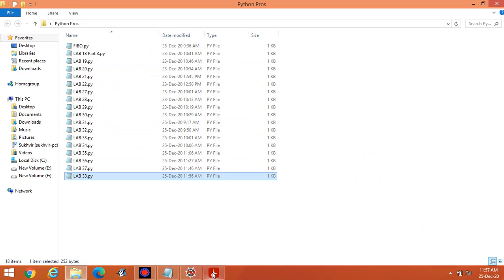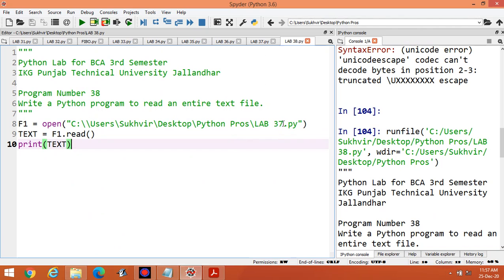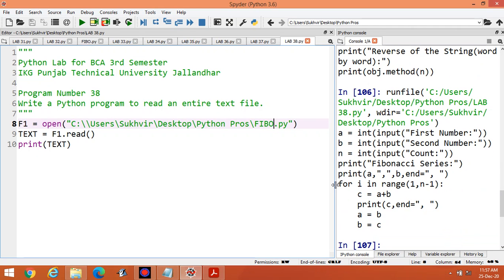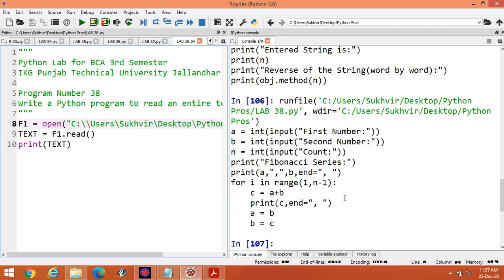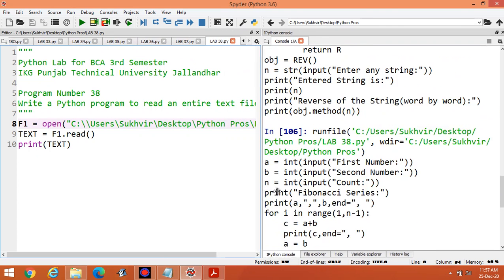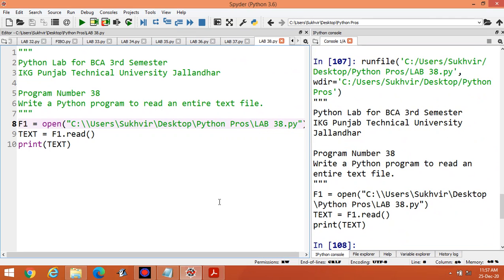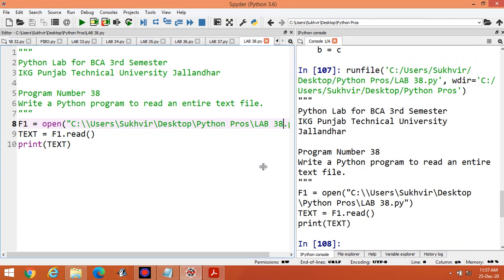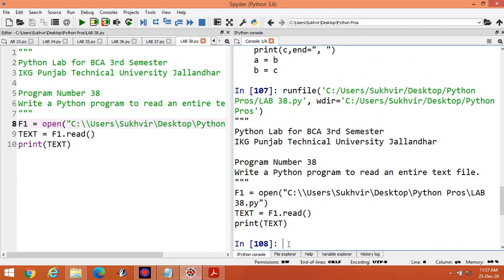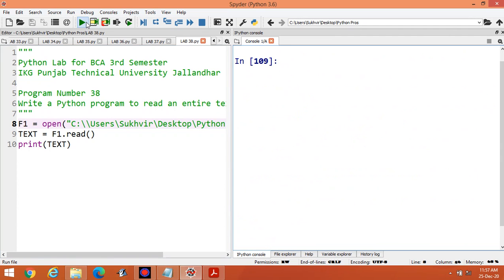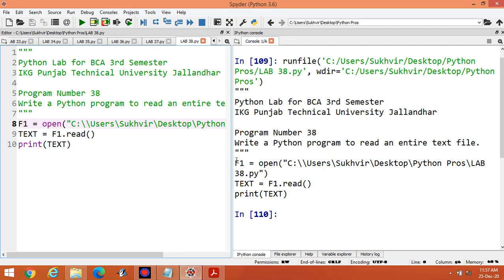Suppose I am writing Fibbo, I can print that particular content. Execute the program, and I can print that particular data. This one is the program of the Fibonacci series. For lab 38, you can print exactly the same data which is there inside the input. This one is the output of the program.